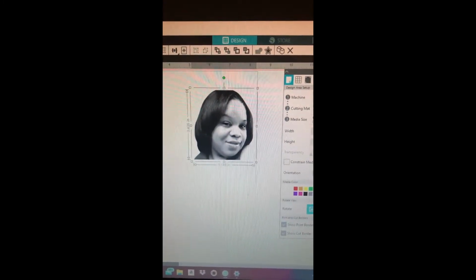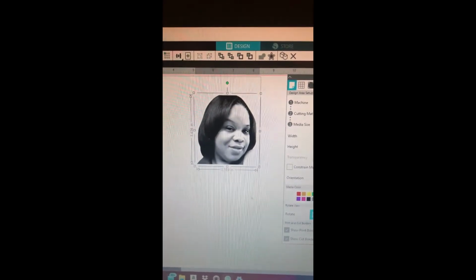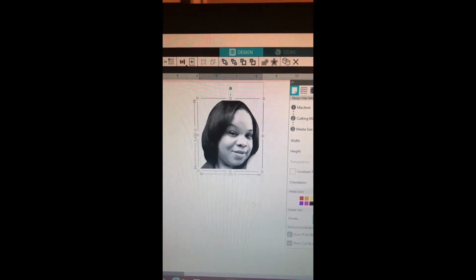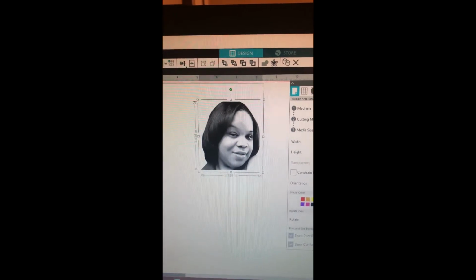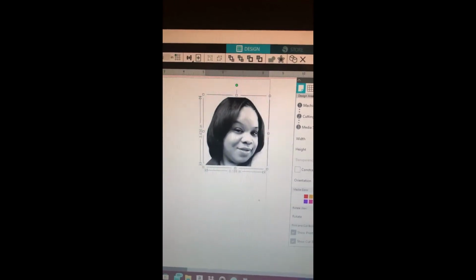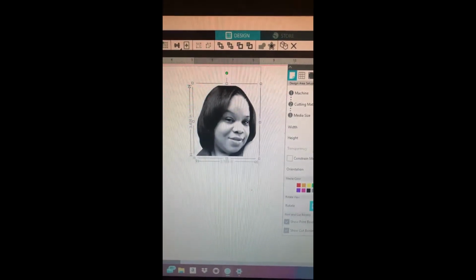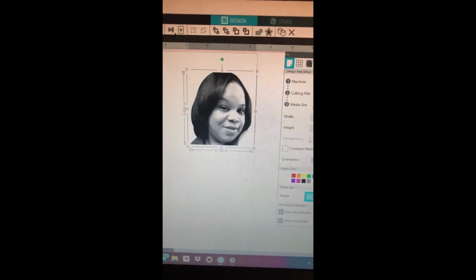In this video, I'll be showing you how to do a couple of things. I'll be showing you how to take an ordinary photo and turn it into an SVG file or cutting file. And also, I'll be showing you how to use the trace method at the same time.